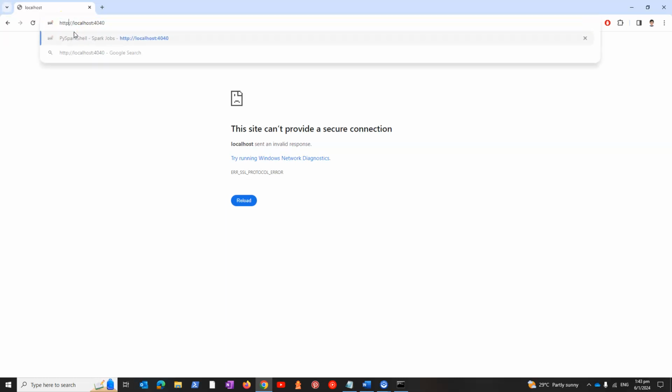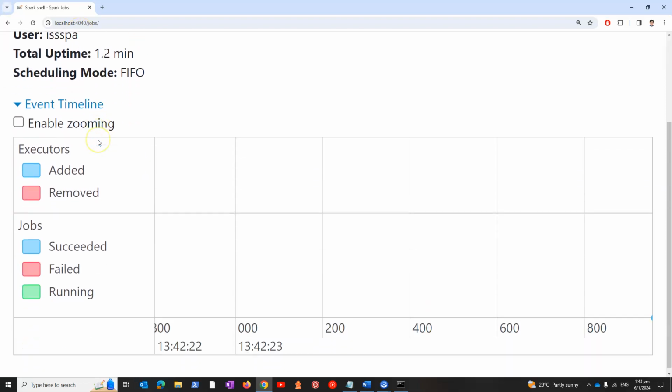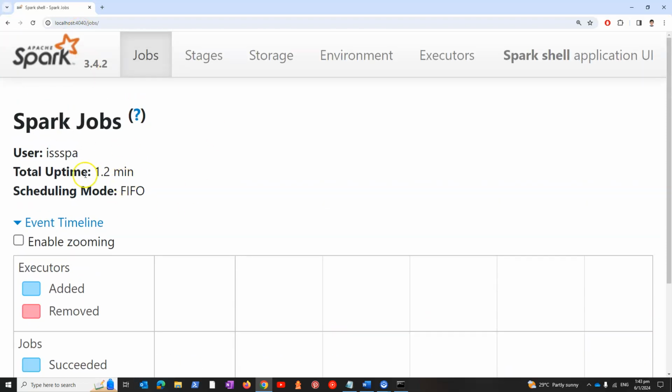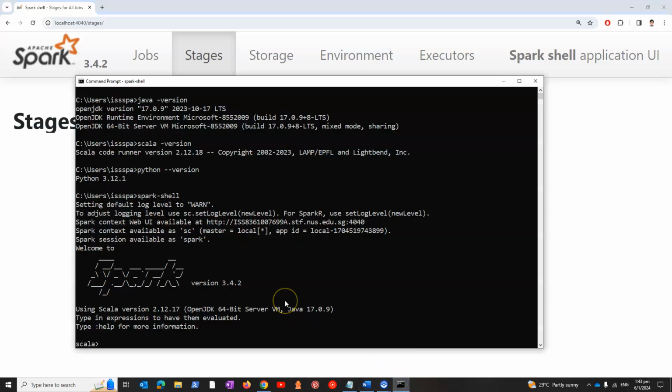HTTP localhost. So you can see the Spark jobs being submitted. How many stages are there? Right now, I've not done any Spark shell, so it just goes on. So this basically means my Spark ecosystem is working.